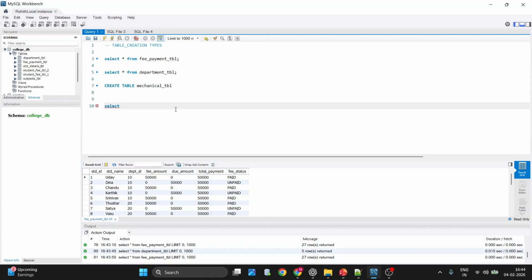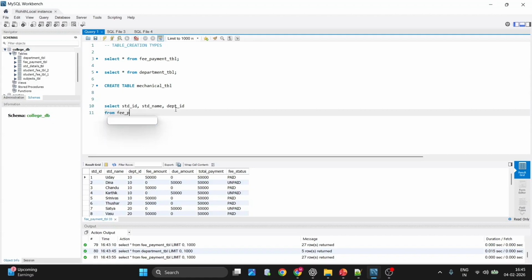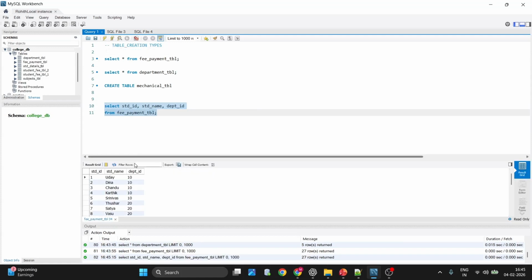These all will be taken by finance team. No. Our faculty need to see how many people are there from the mechanical. So what columns do I need to select? I need to select student ID, comma, student name, comma, DPT_ID. These are the columns I need to select. From which table? From fee_payment_TBL. If I select this one, I'll get only three columns from this particular fee payment table.